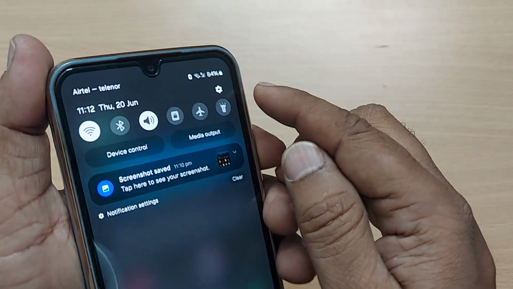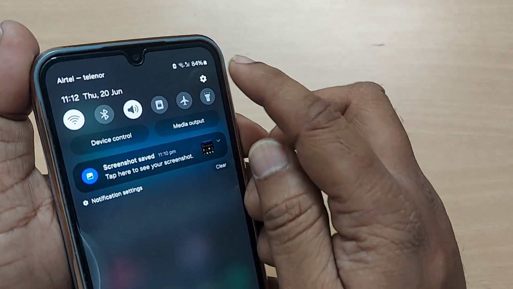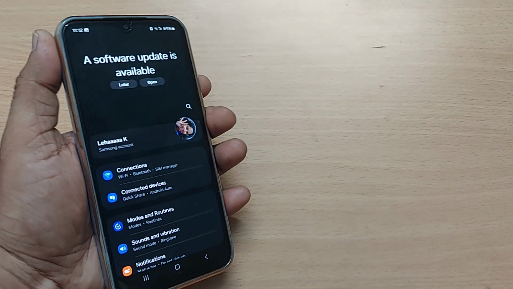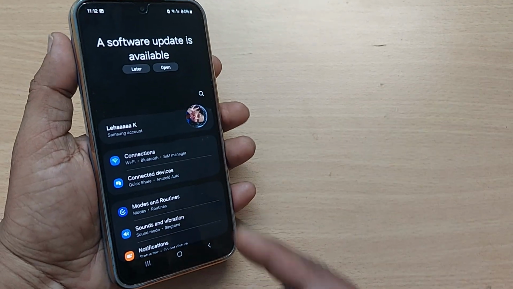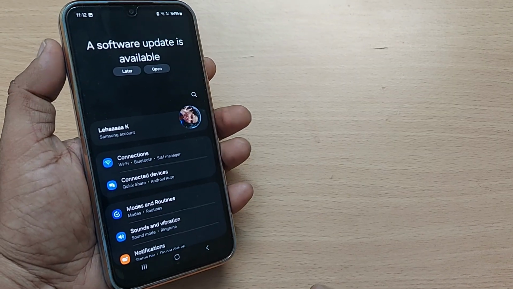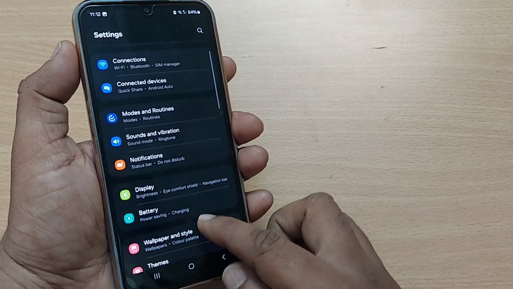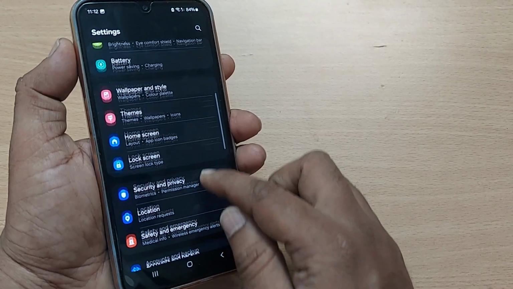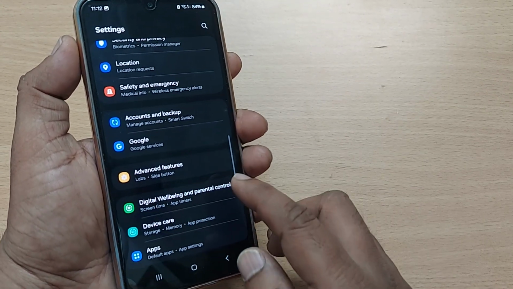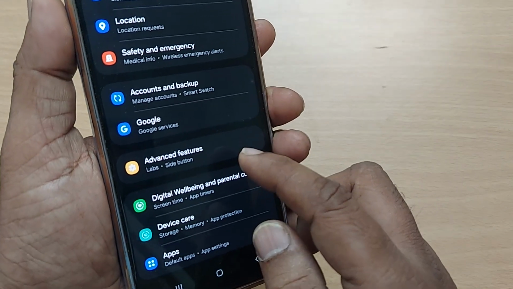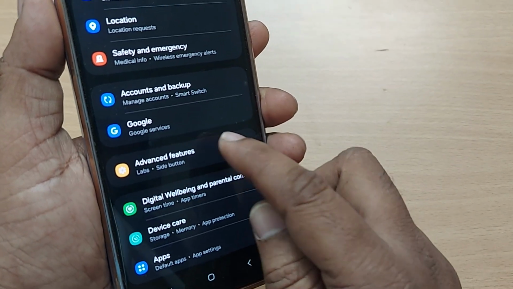Just go to your top right corner and go to the settings option. Just tap on settings. Upon tapping settings, you will find so many options here under the settings. Just go there, scroll up. Somewhere you'll find an option for advanced features. Just go and tap on advanced features.